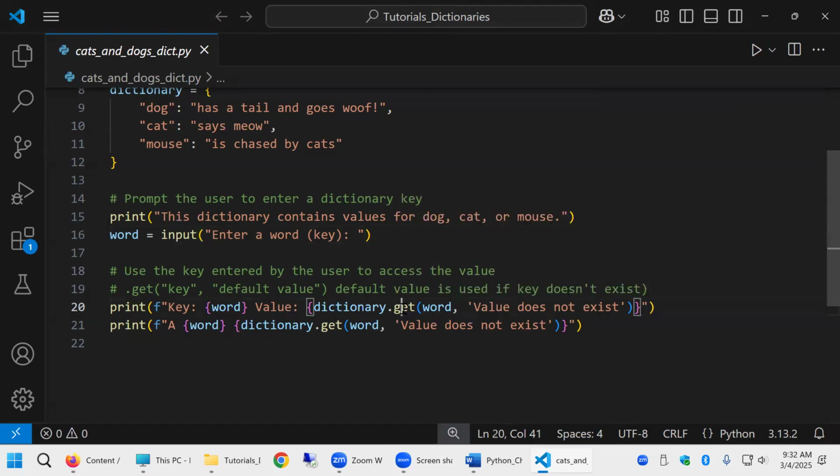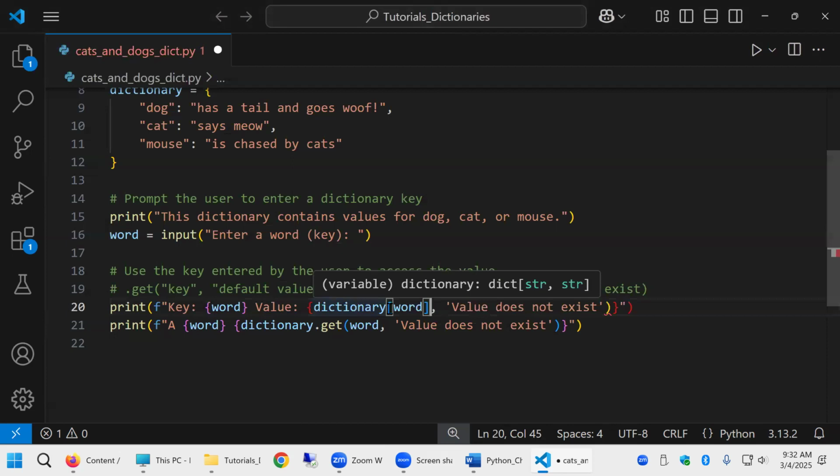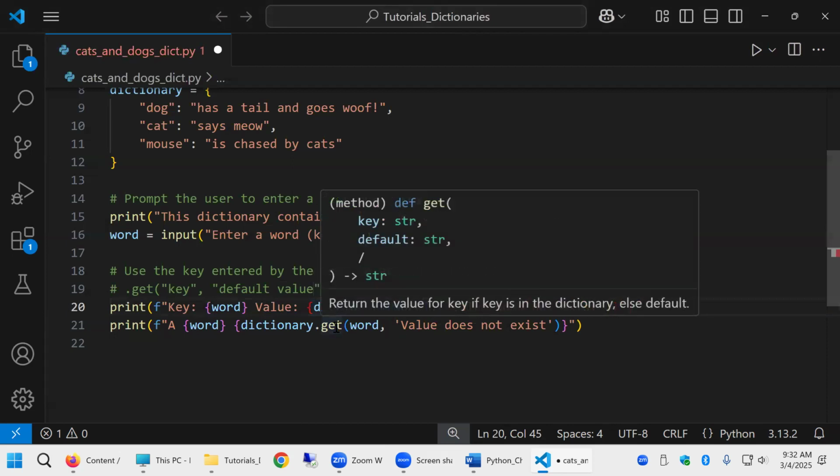Why do we use get? Because you'll see dictionaries use brackets. Why do we use get? Either of you remember? It's safer. If you do .get, it returns the value if the key's in the dictionary. Otherwise, default means it returns nothing. It doesn't give an error.